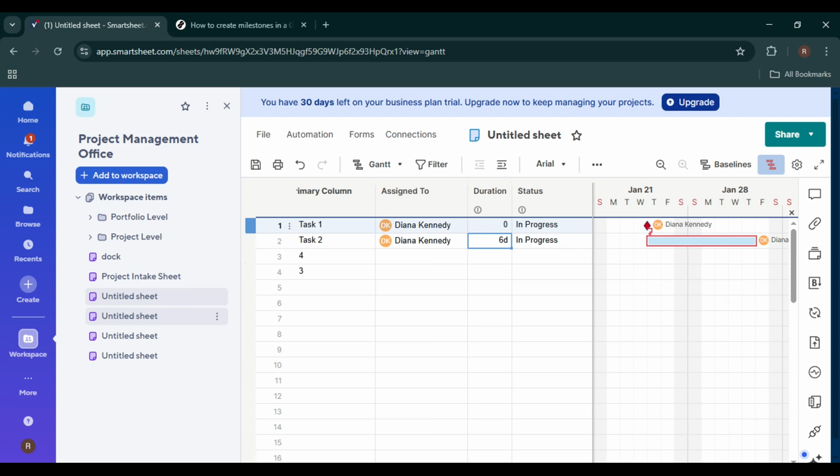As soon as you do this, you'll notice a visual change in the Gantt chart. Instead of a horizontal taskbar, Smartsheet displays a diamond-shaped icon on the timeline. This diamond represents a milestone and clearly shows that this task happens at a specific point in time rather than over a span of days. This makes it much easier to identify critical checkpoints at a glance.